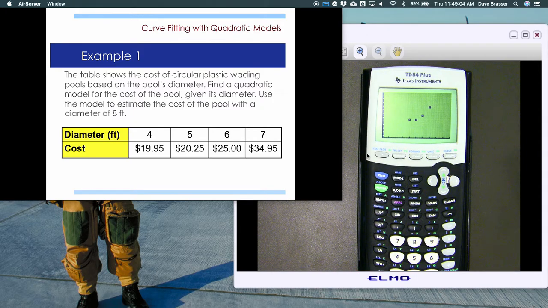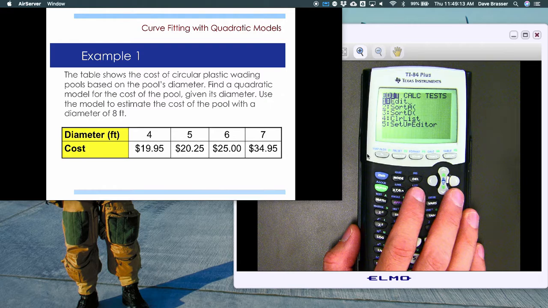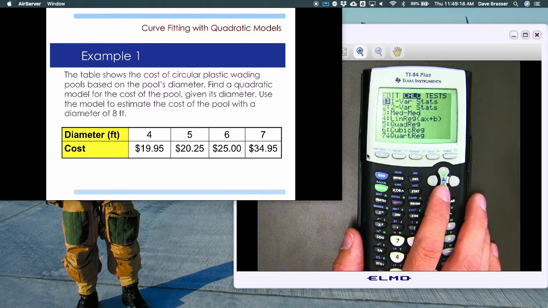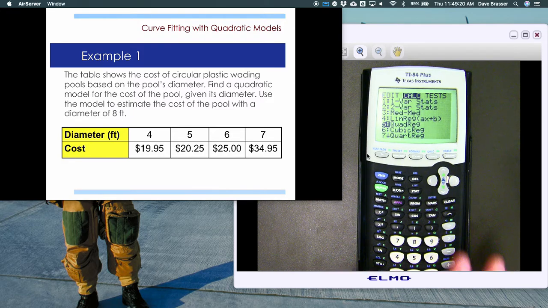So there's our 4 points. Now we're going to use the calculator to come up with a quadratic function for this. So what we're going to do is go back to that Stat button, and instead of going to Edit, we're going to go to the right to the Calc menu, and scroll down to option number 5. Option number 5 says QuadReg. That stands for Quadratic Regression.